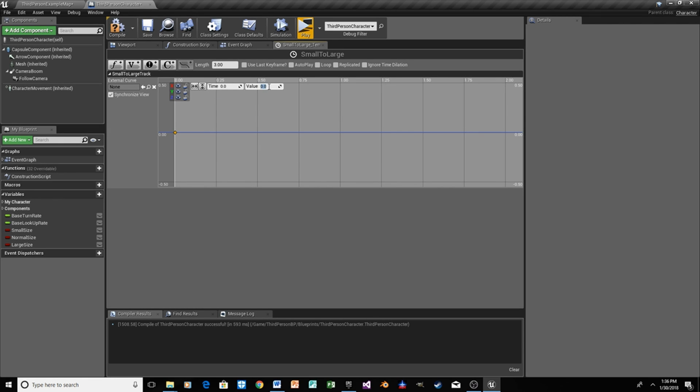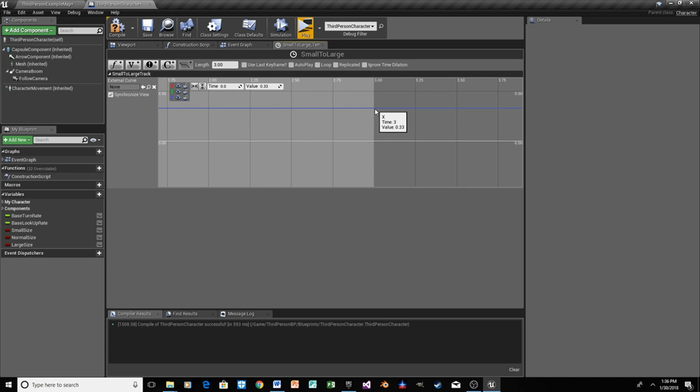At 0 time, we're going to be 0.33 because we're starting small, and we'll do that to all of these. And now at the end of the transition here, at 3 seconds, we're going to be large, so we'll be a value of 2 at time 3. And we'll do the same thing to the other values as well.